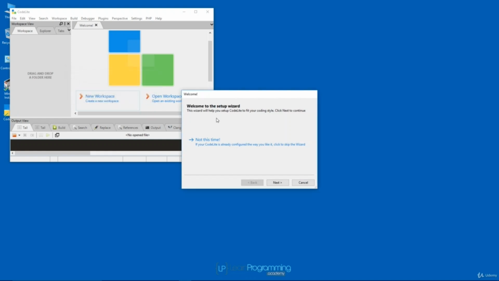And here's the setup wizard. Now, it's important that you run through this setup wizard. If this does not show up for the first time, you can always find it up here. You can select Help, and then you can run the setup wizard here. But in this case, it does show up. So I'm going to go through this, and you only have to do this one time. I'm going to select Next.